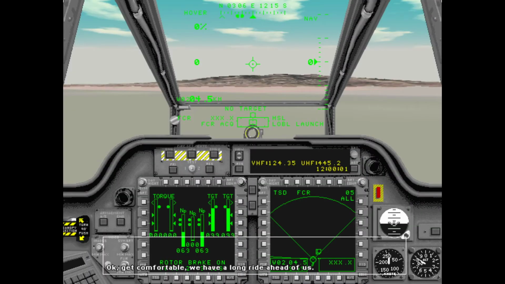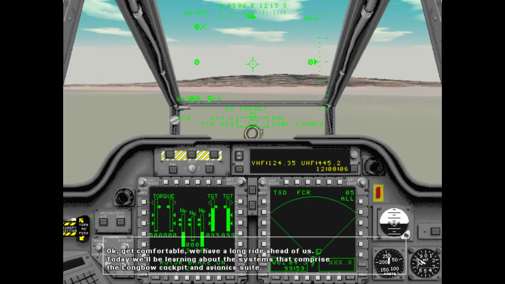Okay, get comfortable. We have a long ride ahead of us. Today we'll be learning about the systems that comprise the Longbow cockpit and avionics suite.